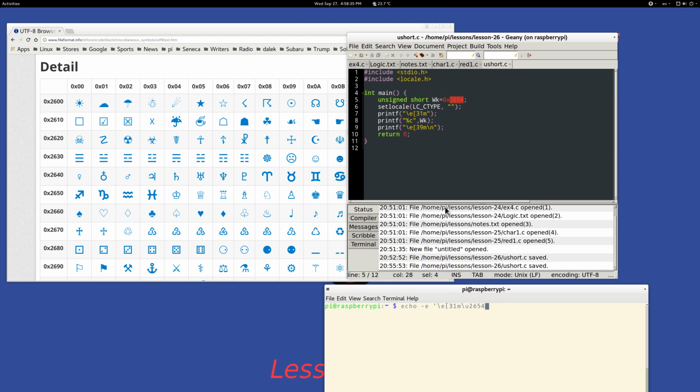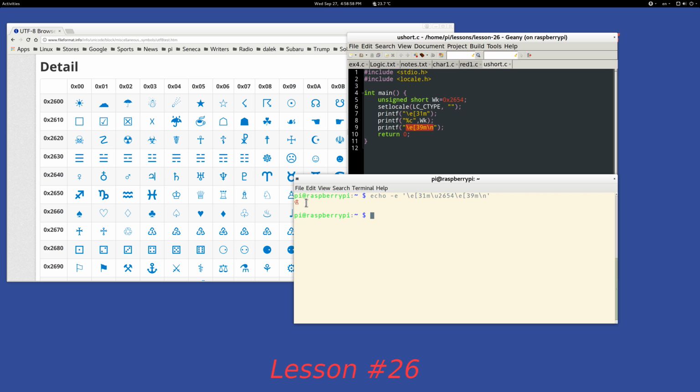Unicode 2654, and then I want to do this other one like that. And let's see if we get a red king on here. Well, lo and behold, there it is. You can see it. It's not at all that large, but you can definitely see it.